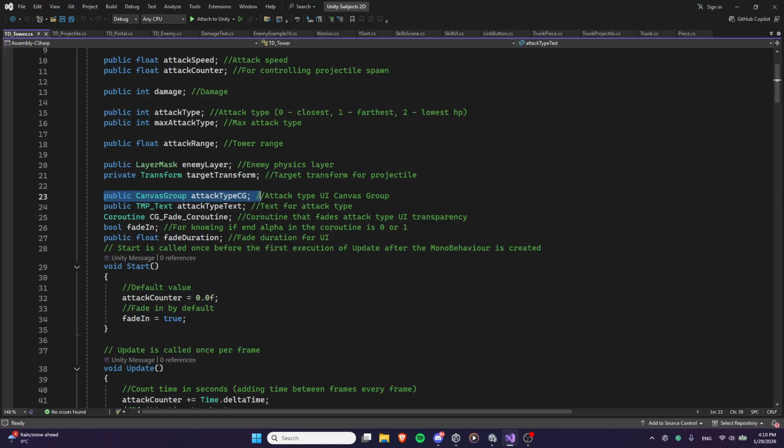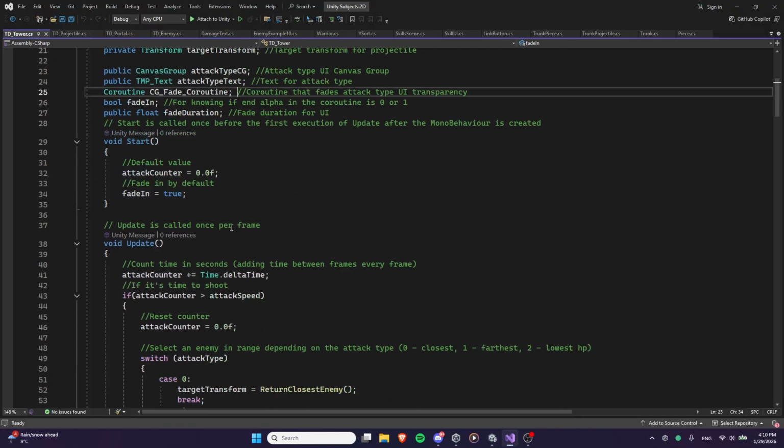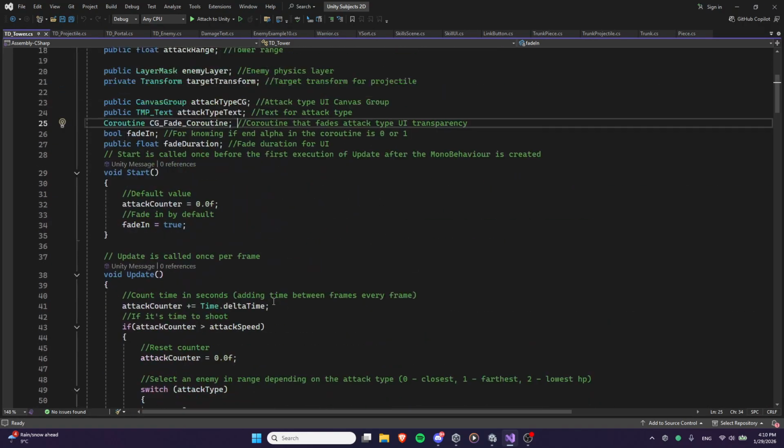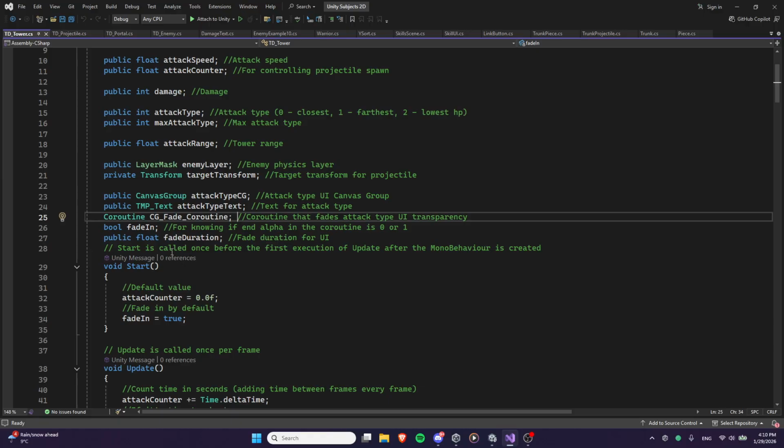We have a canvas group from the UI there where you can change the attack type, and the text that displays which attack type is currently used. We have a variable for the fading because when we click the tower, we fade that UI in and out. We have a bool here that lets us know if, when we click the tower, we fade in or fade out. And then we have the fade duration for that fade effect.